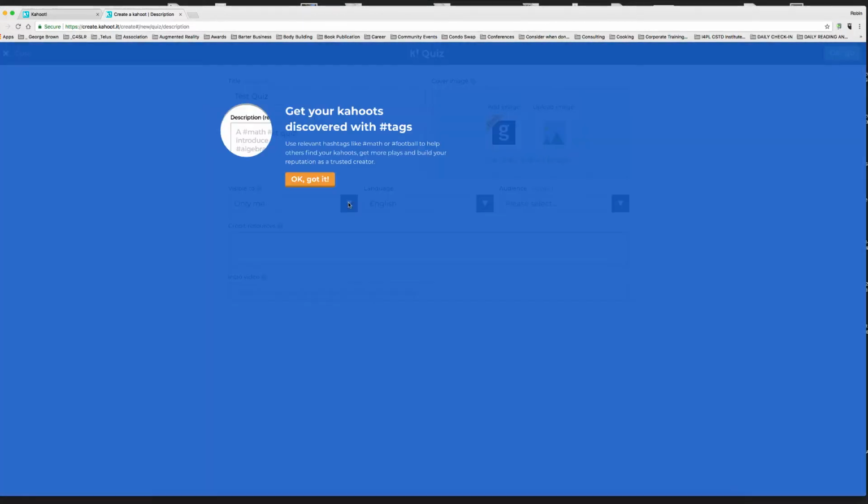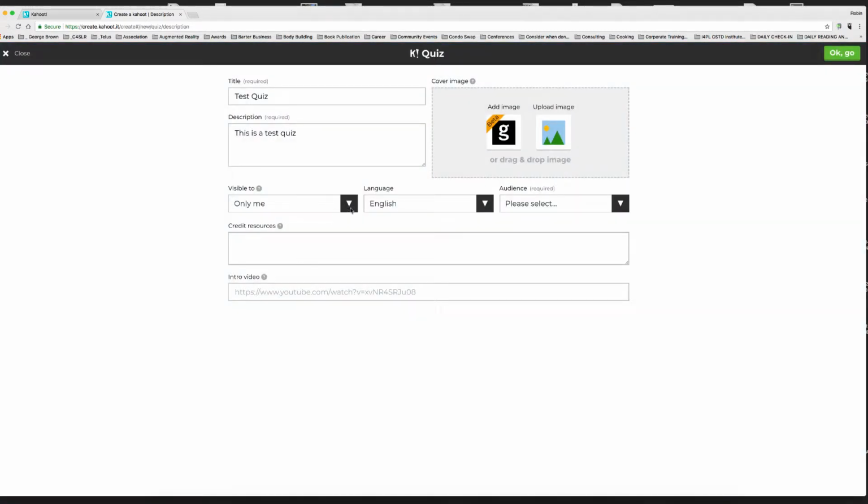Now you want to make sure that this could be visible to everyone. You will notice the pop-up essentially said you can put in hashtags if you want to. I'll ignore that for now. When you become much more familiar with this, you can put some hashtags, and if it's a public quiz, it can actually be found. For now, it's only visible to me, but if you are writing this for your students, you want to make sure it's visible for everybody. Language is English, and your audience will be at university level.